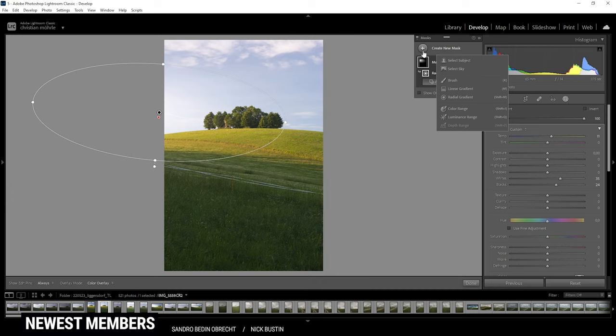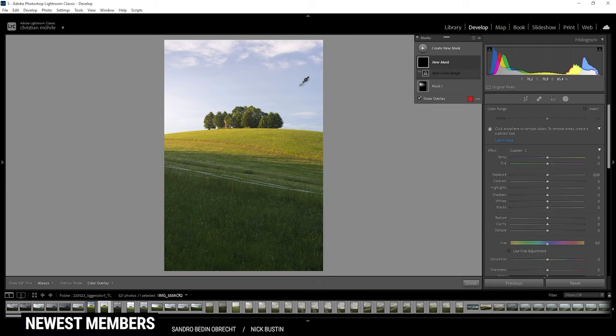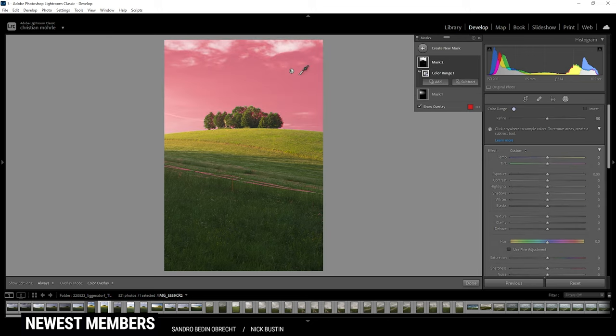So I am going to create a color range mask. And with that eyedropper, I'm going to pick the color tone I want to change, which is in the upper part right here. You can see we have quite nicely selected the blue part of the sky, but I want to fine tune it a little bit. So let's bring down the refine slider. And thus we are just making the selection a little smaller.